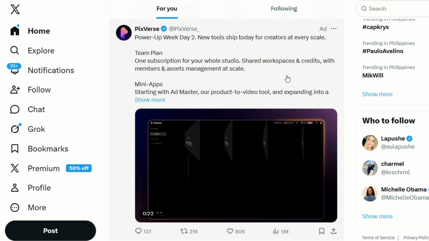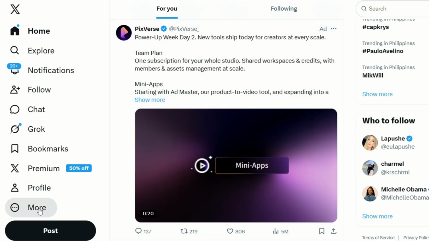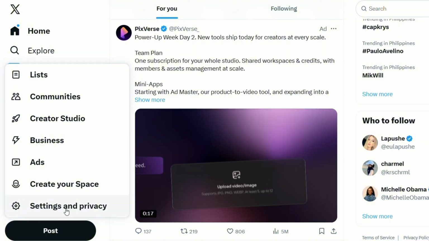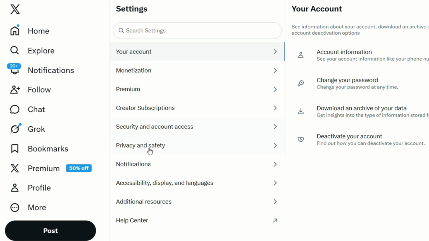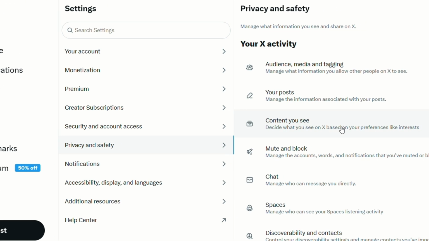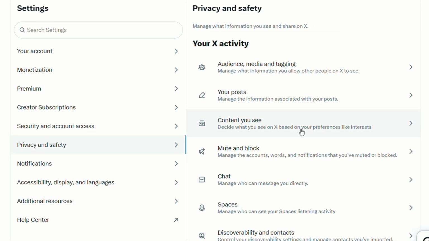So what you have to do is to click on More at the left side. Now you have to click on Settings and privacy. And right here, what you need to do is to click on Privacy and safety. So tap on this one. Now at the right side, click on Content you see.